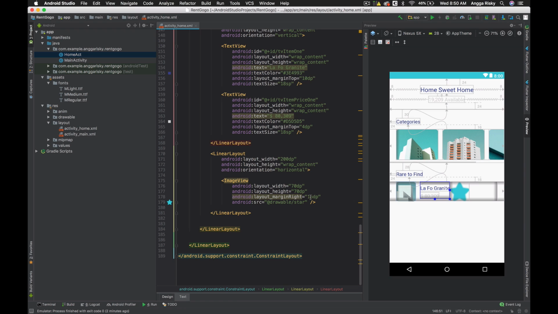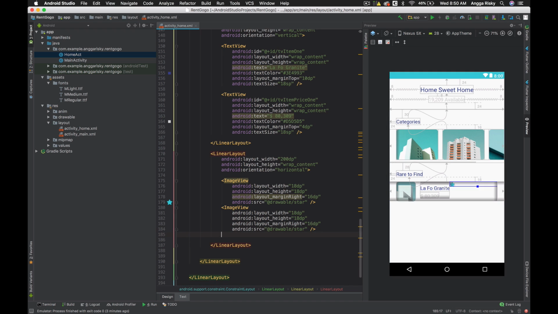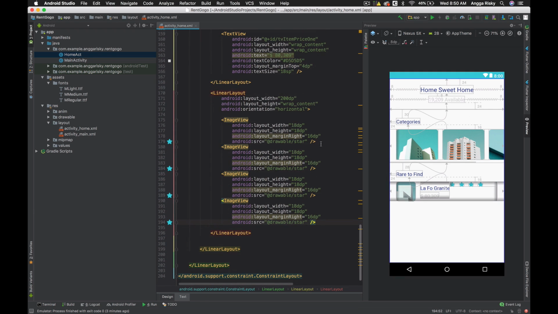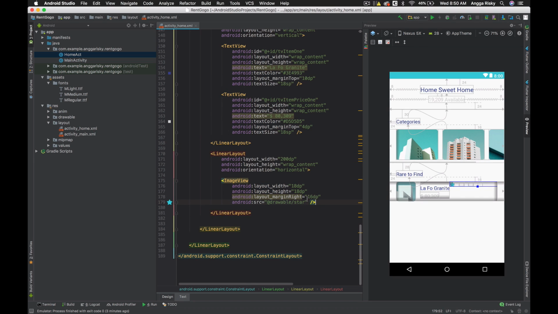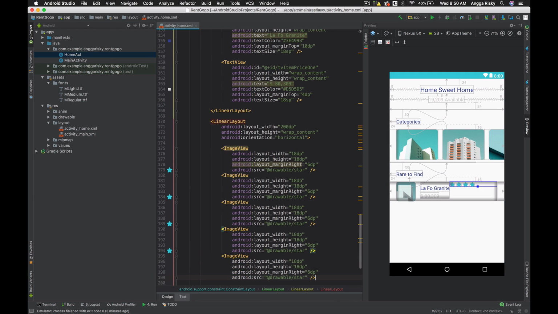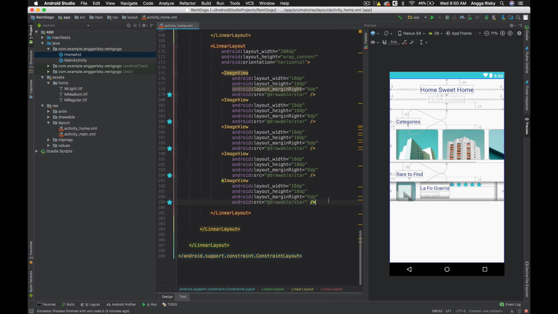Just go with 18 dp, and then 18 dp. Okay, and then you just need to copy until 5. Okay, but we undo. Before that, the margin right is supposed to be 6 dp. Okay, and we have to copy the image view like this until 5. Okay, amazing.